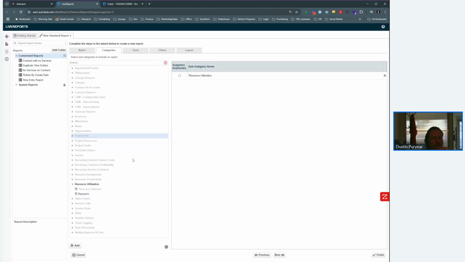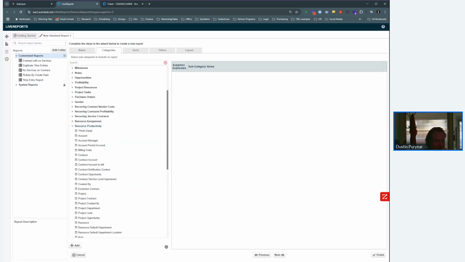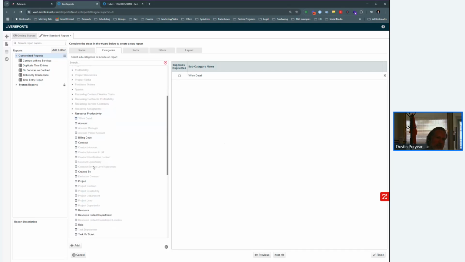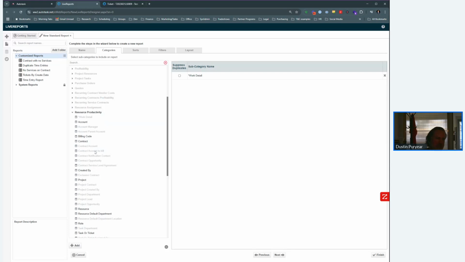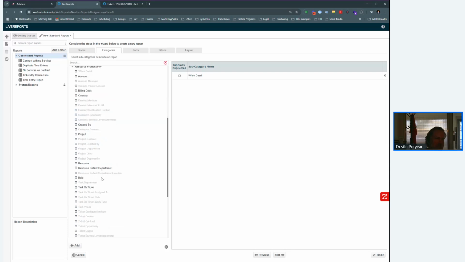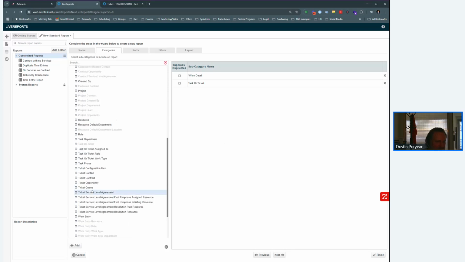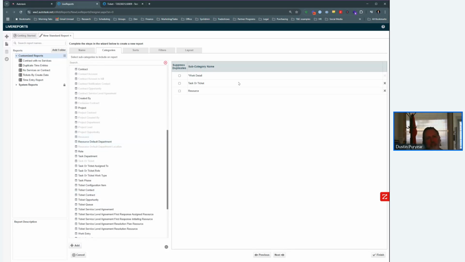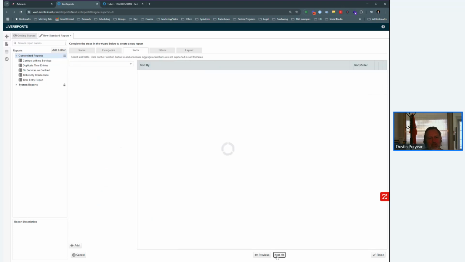The problem with resource utilization is that it's not going to give you the ticket. And we need productivity. This is going to be it. So we're going to do a work detail. That's our primary row, our detail row, and everything else is going to be associated with that detail row. We also care about the ticket or task and then the resource. So this should be enough to get us started.